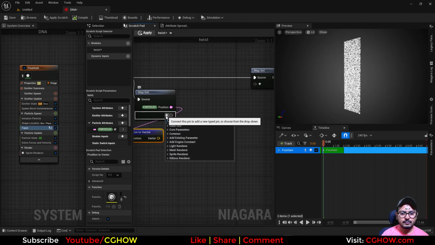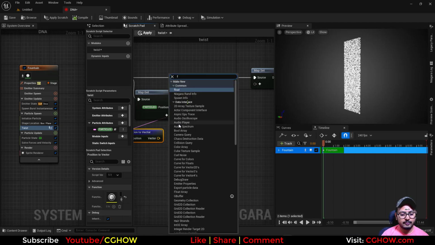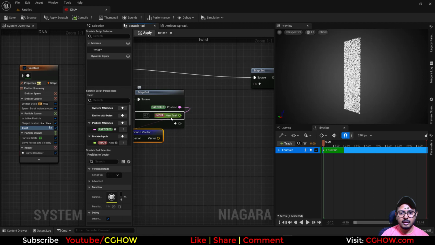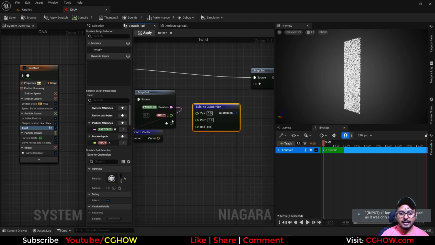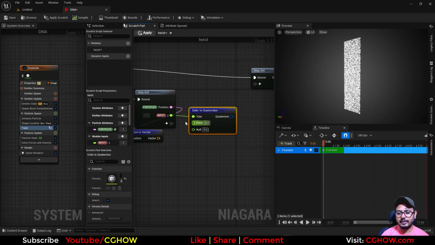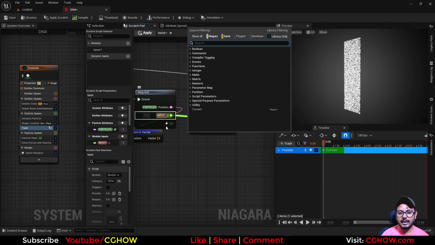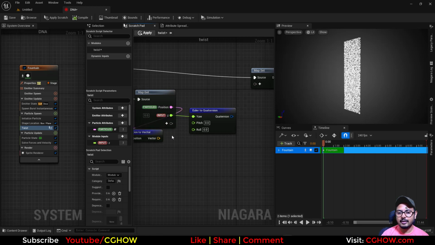Then make 3. Actually, you need 1 axis just to rotate it. But you can make 3 float. But for now, I'll just make the 1 float. And that will be my Z. So now you need to take the Euler to quaternion, and this G will be yaw, and this pitch and roll I will leave just 0 because we don't need these axes. If you need these, you can just connect here and make XYZ different separately.